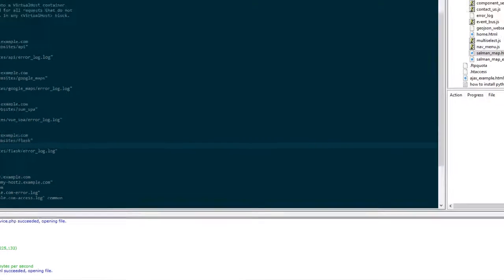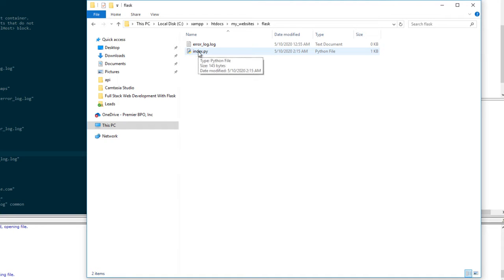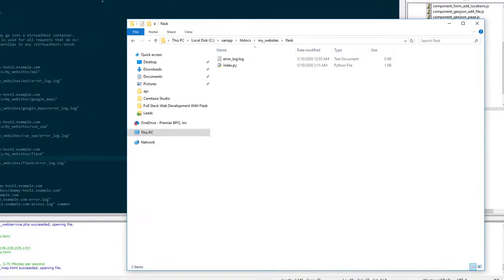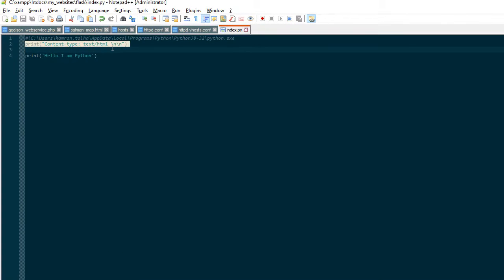Now after that, I go into my websites folder, and in the Flask folder I created an index.py file. This is a Python file. I have Python installed on my computer. Now we want our XAMPP server to start engaging with Python files as well. When a Python file comes in, it should process it and return the results using Python. If you look at the code, it's a simple two lines. The first one says it's HTML content, and the second one says hello, I am Python.